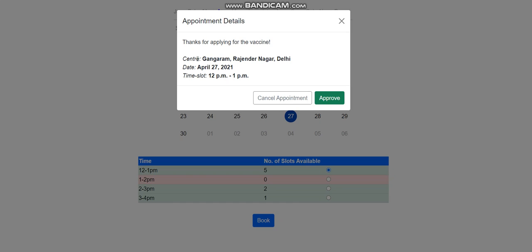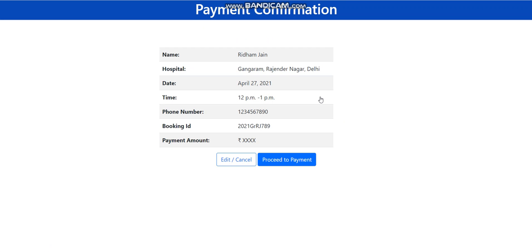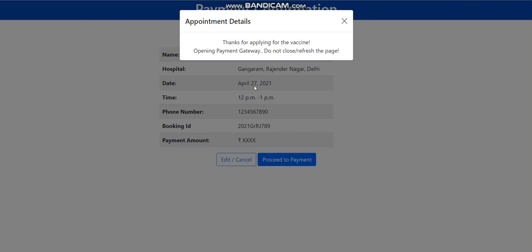And here it is showing me the entire detail like center, date, and time slot. Once I approve it, it will take me towards the payment confirmation portal. Here it is showing all the important details along with my booking ID and my payment amount, and it's all in my hand whether I want to edit the form once again or I want to proceed. And once I click on proceed to payment, it will directly take me towards the payment gateway.